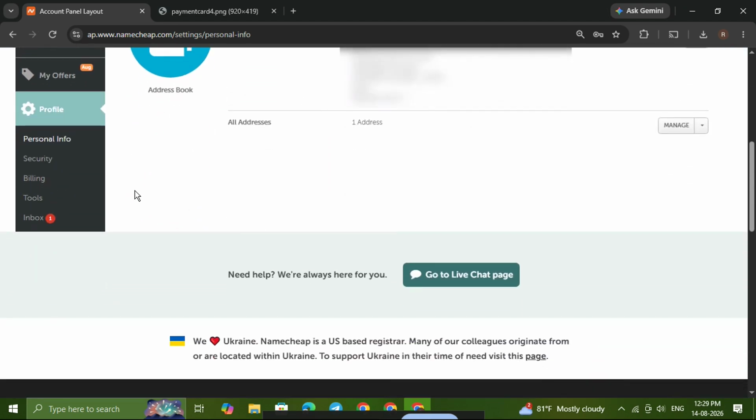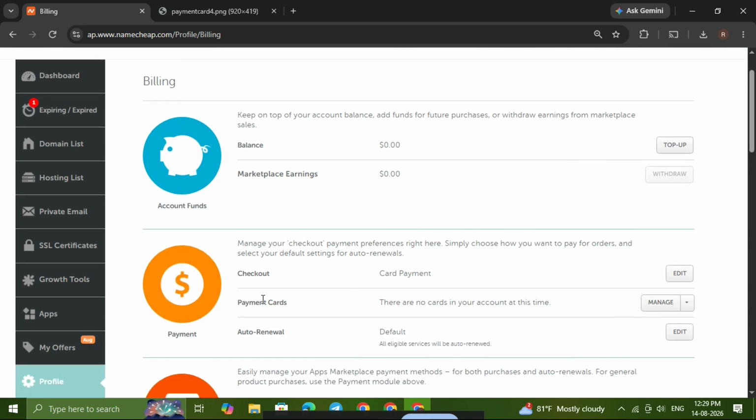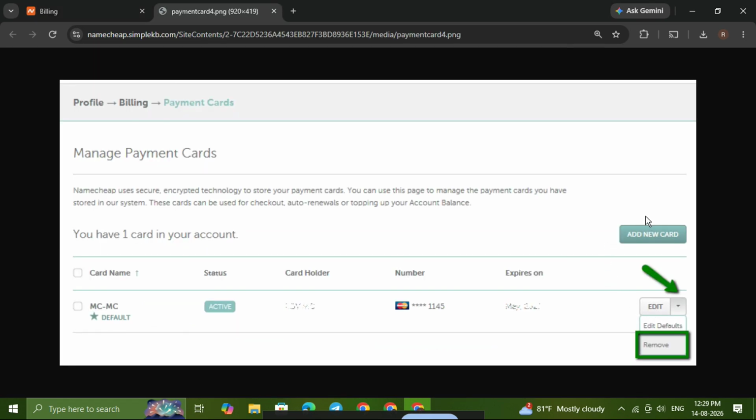On the left side menu, click Billing. This section is where Namecheap keeps your payment information, billing history, and saved cards. Now look for the payment cards section. This is where all saved cards connected to your account are listed. Next, click Manage. This opens the controls for viewing and editing your stored payment methods.